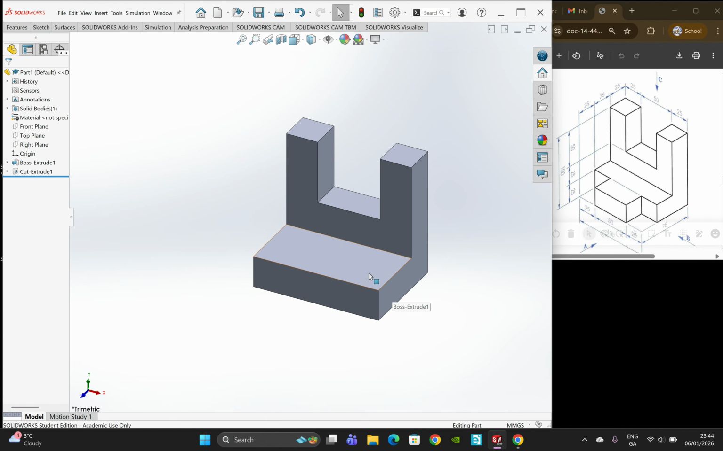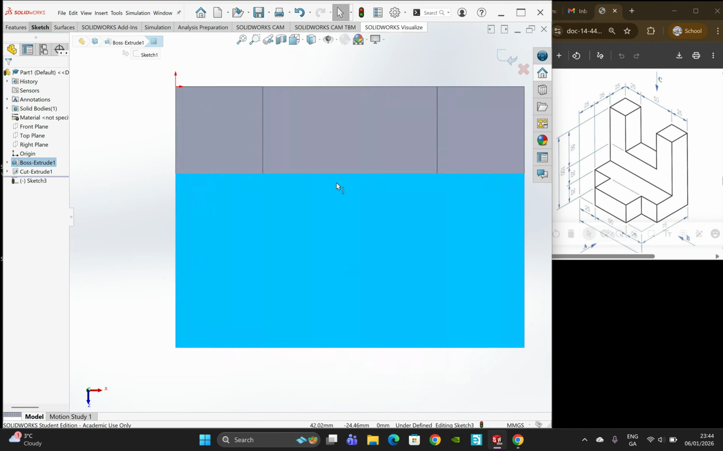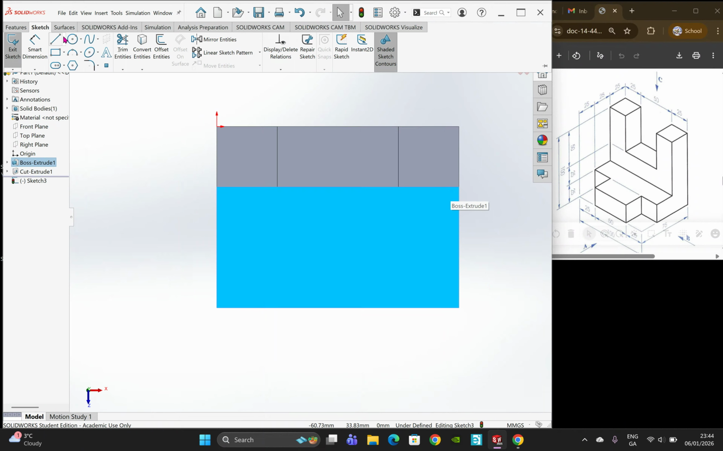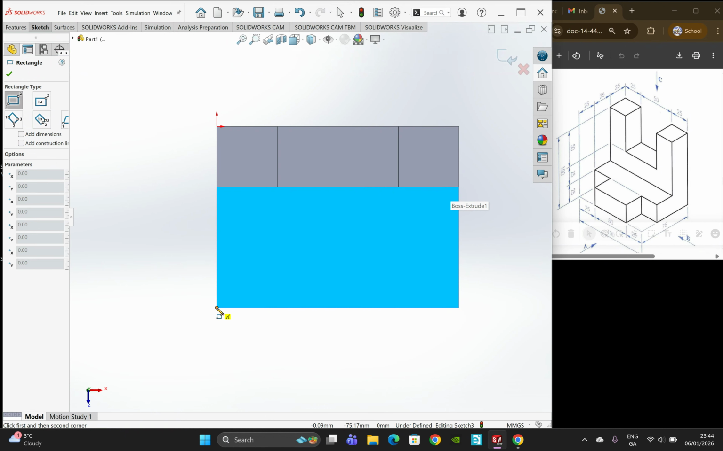Okay, now what we're going to do is we need to cut out the two corner sections. So I'm going to click this surface and click sketch. And what we're going to do is we're going to get a corner rectangle again. So sketch tab, corner rectangle, start right here in the bottom left corner. I'm going to draw it.